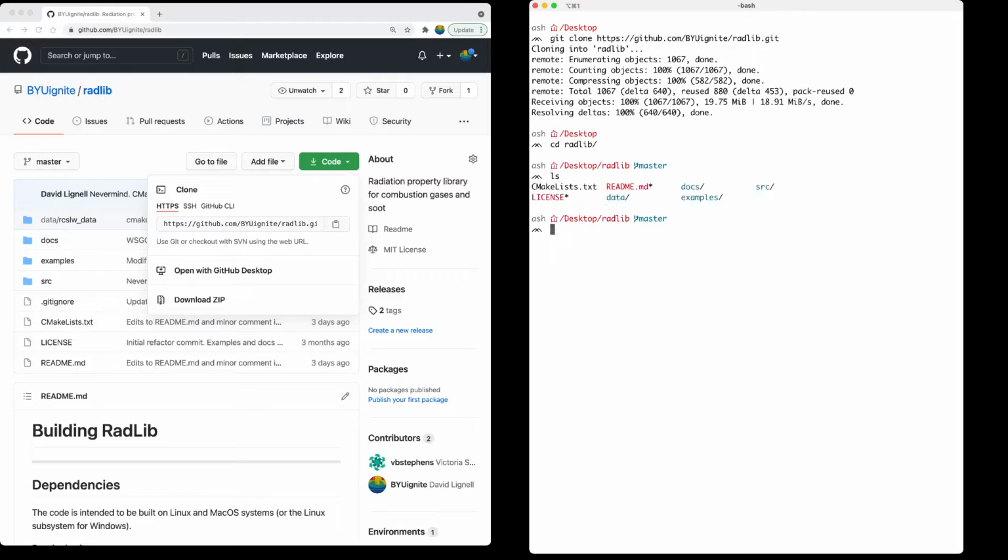And then the directory structure is as shown. There's a data folder, docs, examples, and source. So the first thing to do is to build the code. There's a README file here with instructions on that.